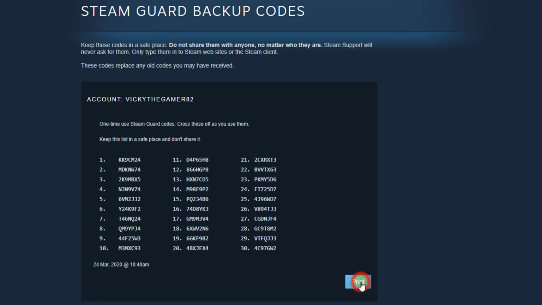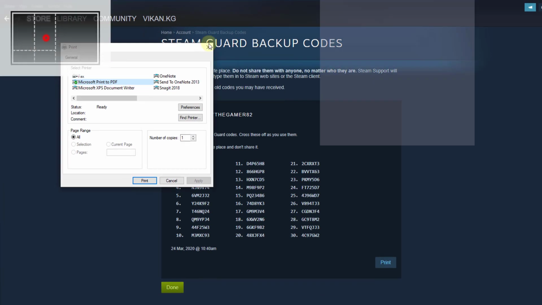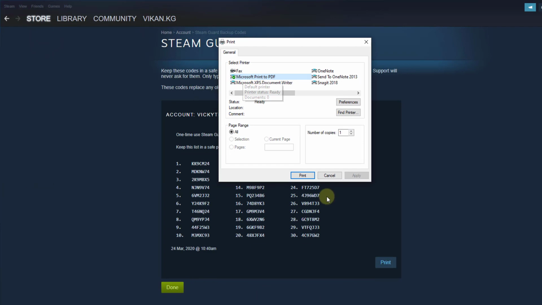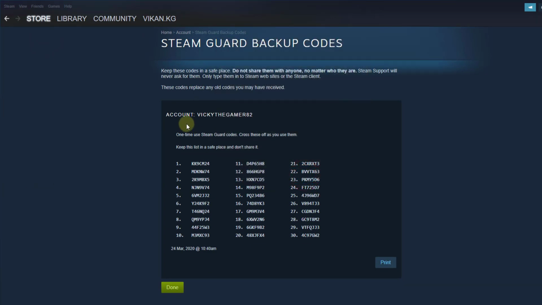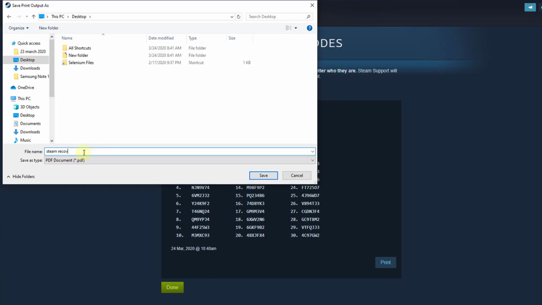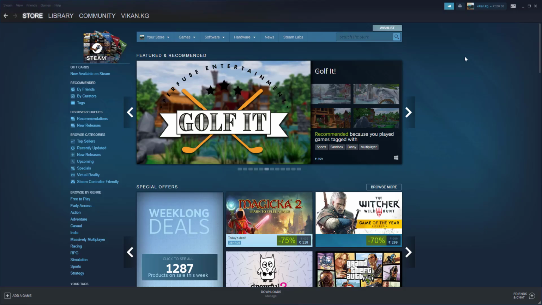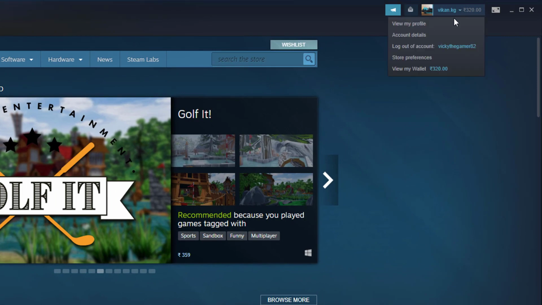Cool, print. I can save it in my local drive. Steam recovery backup codes. So I save. I'm going to log out and try with the backup codes.